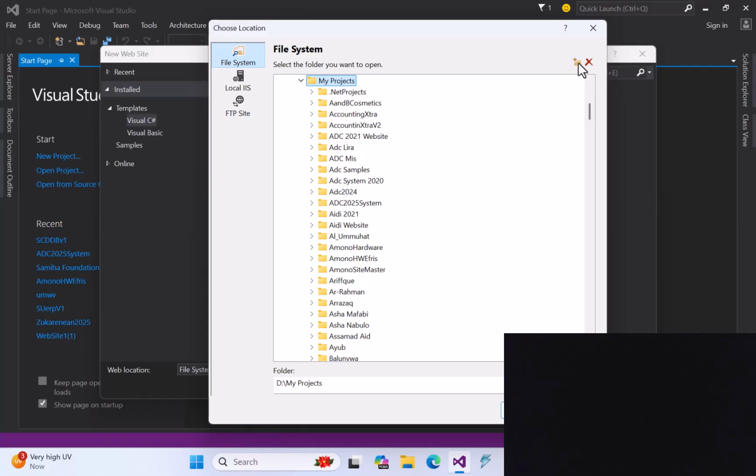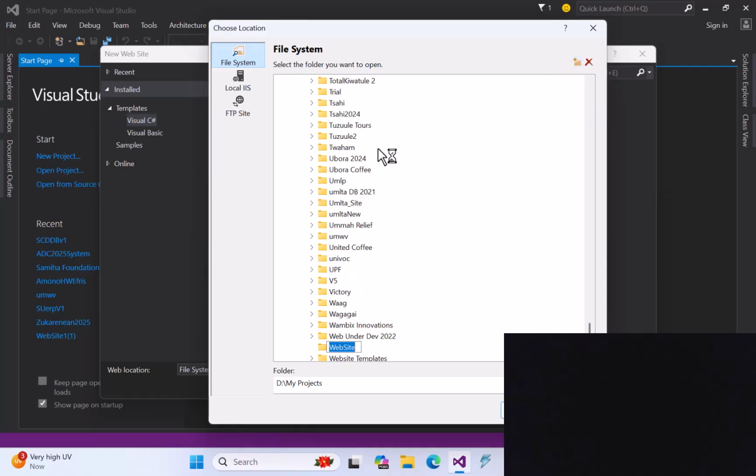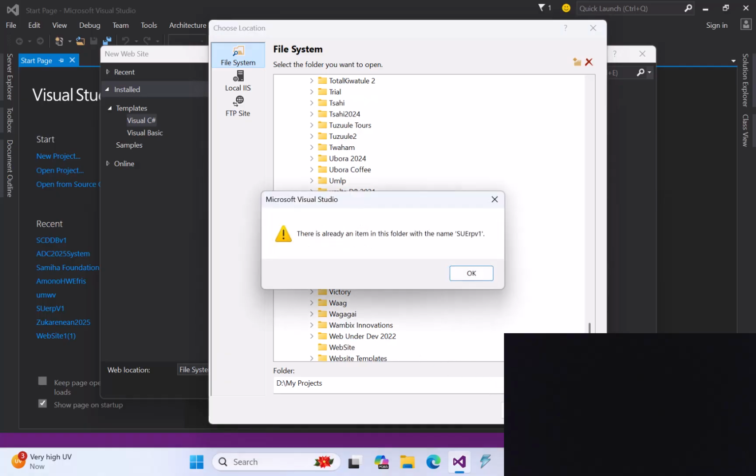Then on the right here, have you seen this, where you close from? Are you there? Create new folder. So I'm calling it SUERP V1. Have you seen SUERP V1? Then I click open. It says it's already existing.